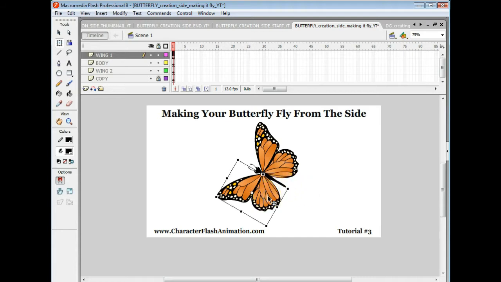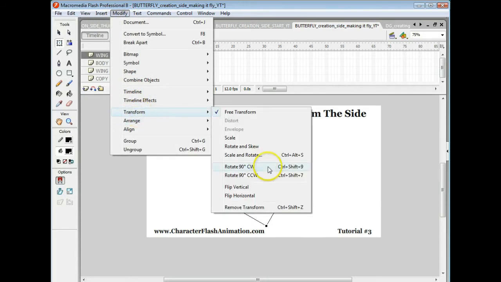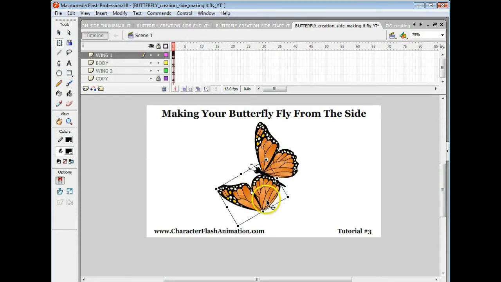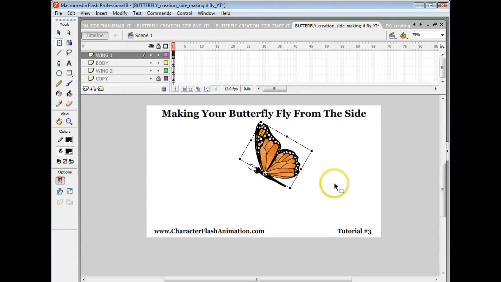Now that we have that, we want to click on this wing here, and we want to go up to modify, transform, flip vertical, not horizontal, vertical. Now you want to bring this pivot point down to this point. Now bring this up and place it here, and you want to swing it around till those wings are together. Okay, move them till they're on top of each other. It doesn't have to be perfect, but perfect would work.